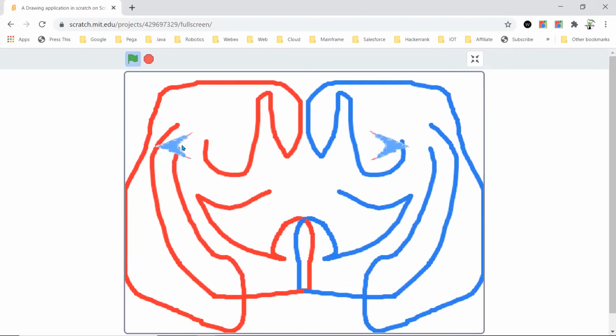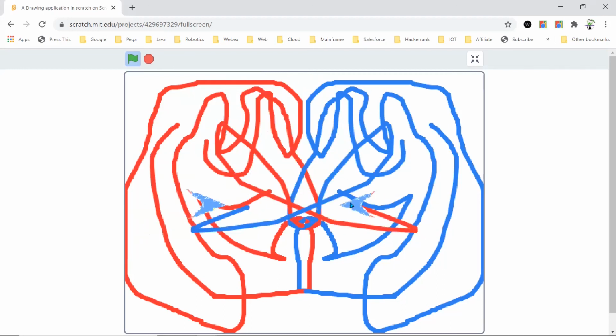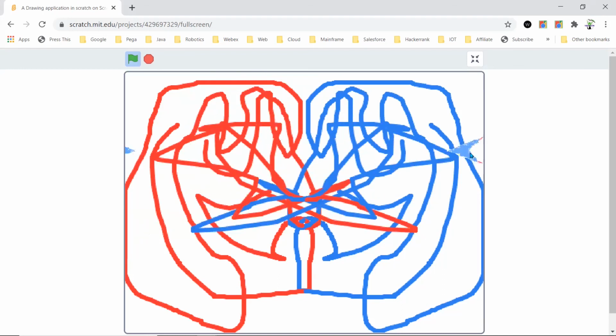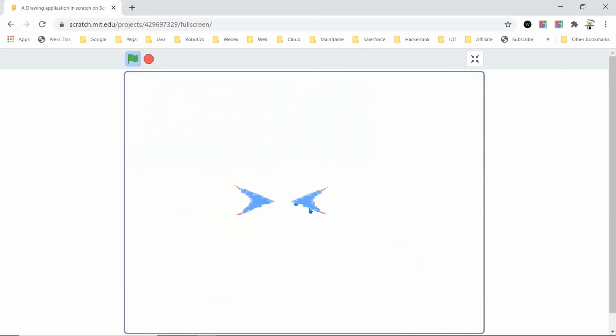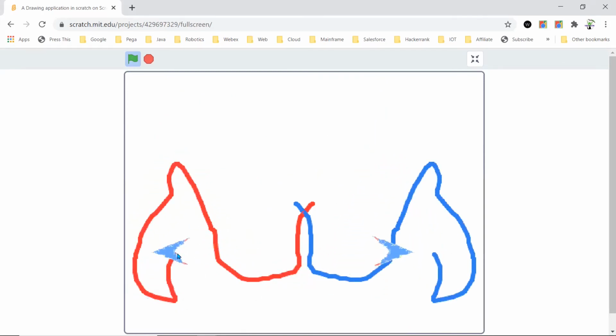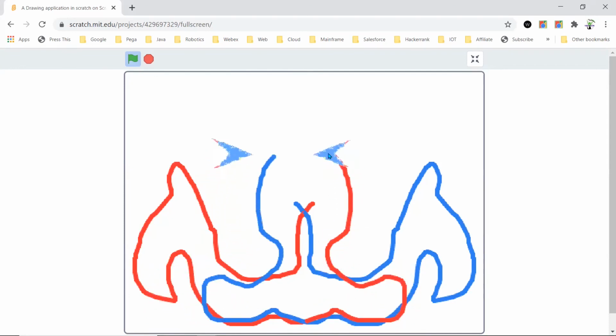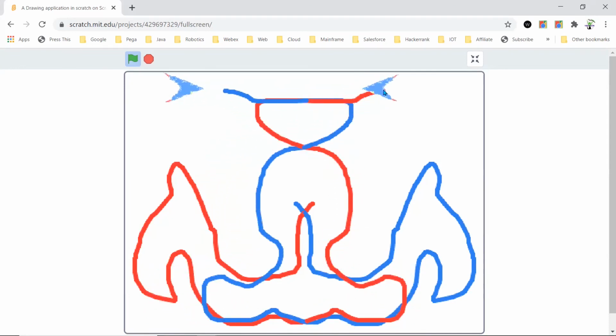And this is the drawing application in Scratch. When you click space, everything is cleared and they go to the center. So you can draw any symmetry drawing using this application in Scratch.